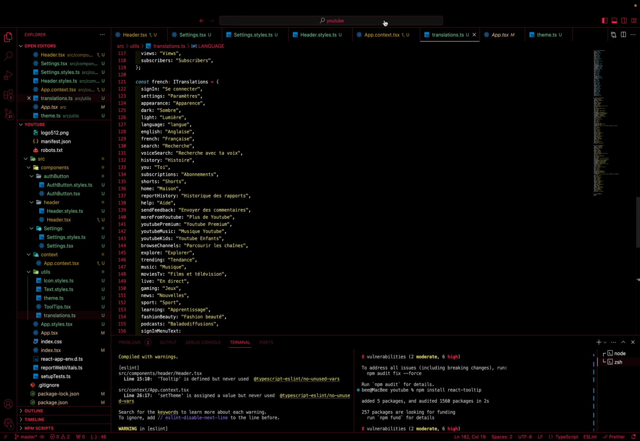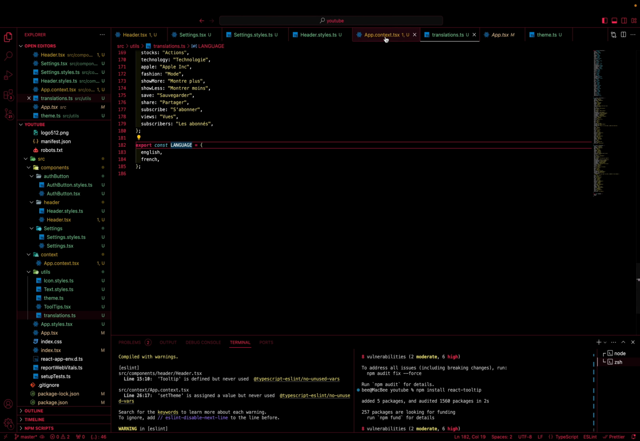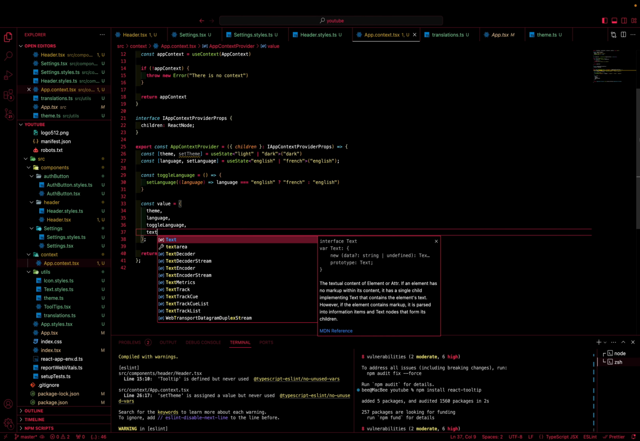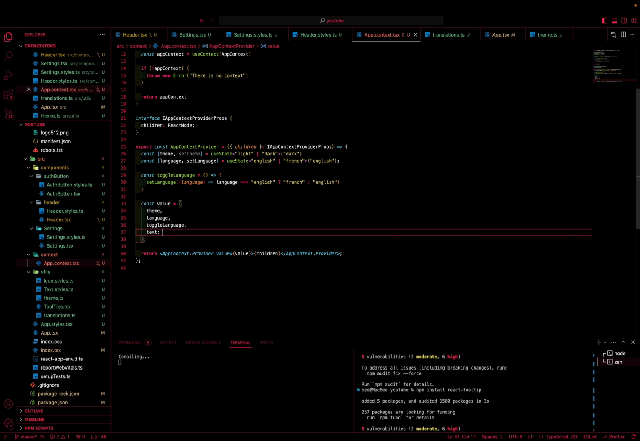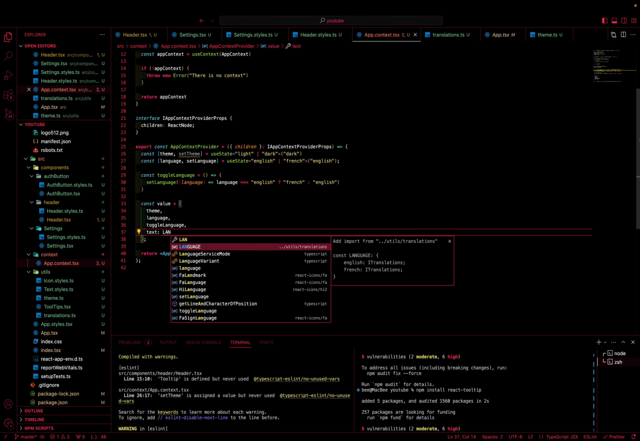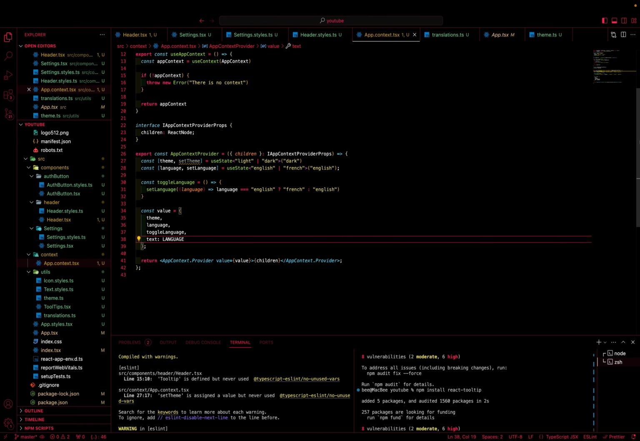So if we go back to the app.context.tsx, we can pass text, and we're going to say text is going to be equal to language, which we're going to get from translation, and it's going to be this language.